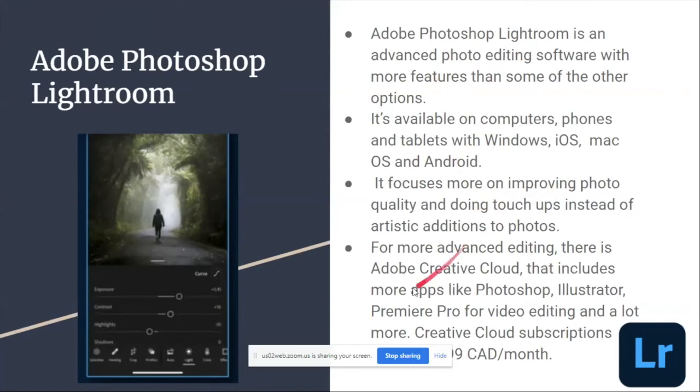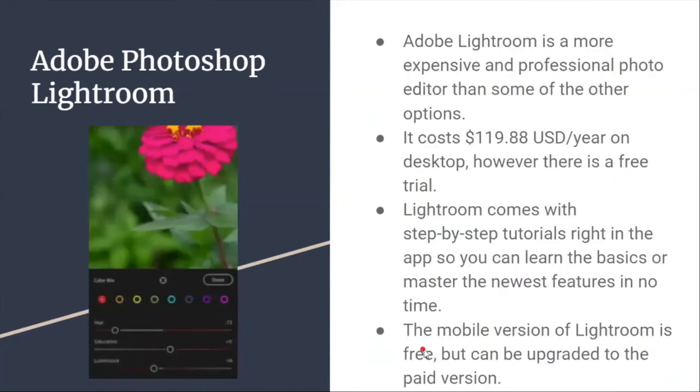And for more advanced editing, there is Adobe Creative Cloud that includes apps like Photoshop, Illustrator, Premiere Pro for video editing, and a lot more. Creative Cloud subscriptions start at 12.99 CAD per month. Adobe Lightroom is a more expensive and professional photo editor than some of the other options. It costs $119.88 US dollars a year, so it's quite expensive, but there's also a free trial. And it's all on desktop.